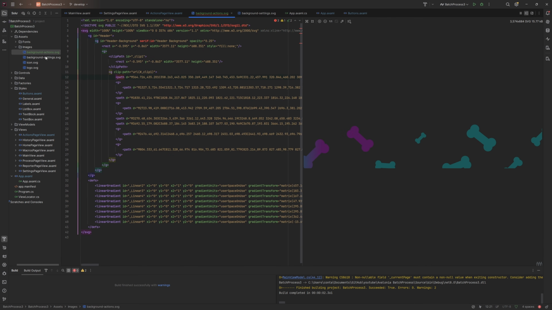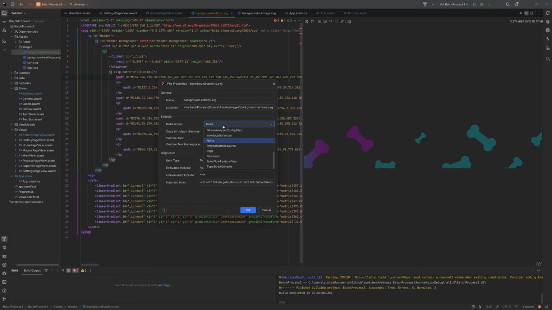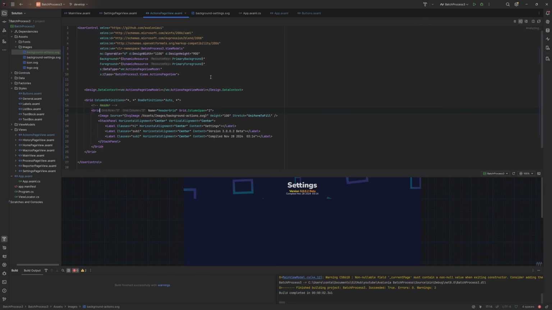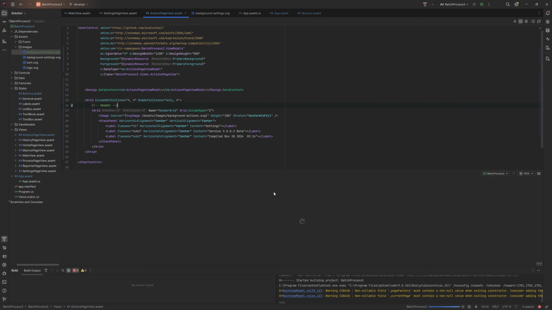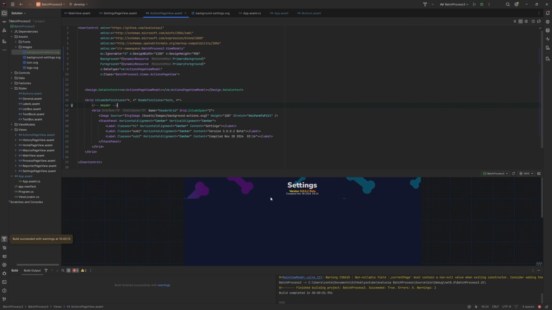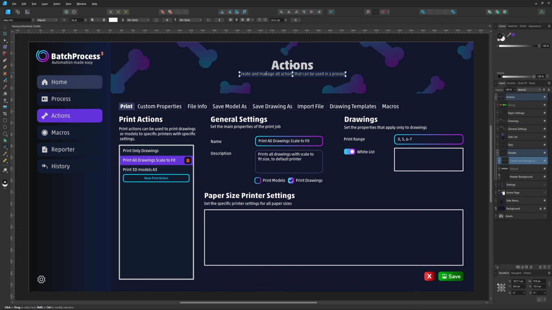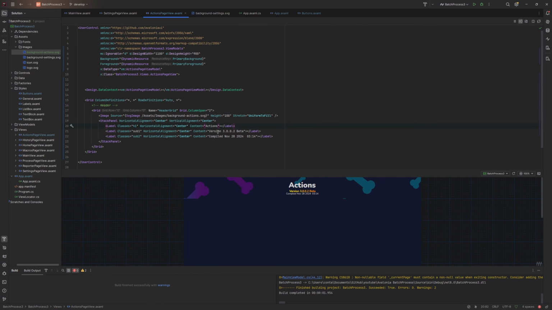You can see now this is much shorter. Change that to an Avalonia resource. Compile, and hopefully now it's working. There we go. Change setting to actions. Copy this text.